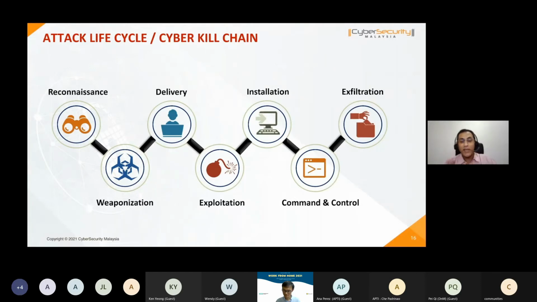I'll talk from an enterprise perspective, and then I'll talk from an individual perspective also. We have to protect ourselves individually as well as our companies. Before an attacker starts attacking anyone, they might have done some kind of background check, intelligence gathering or information gathering. That's called reconnaissance.